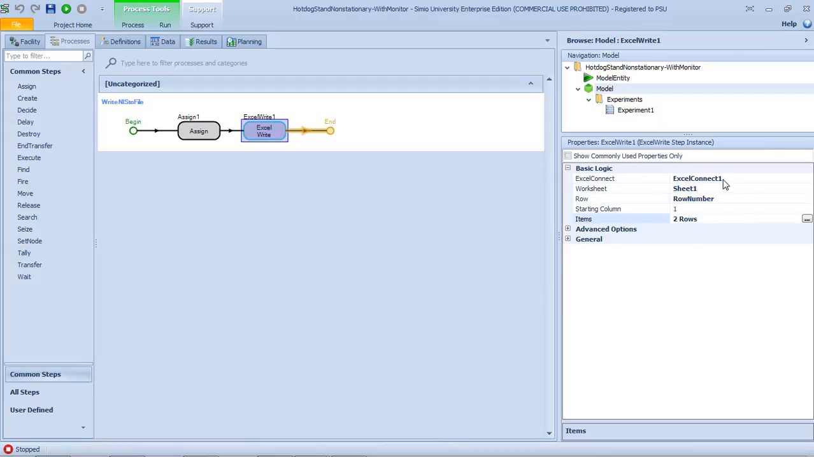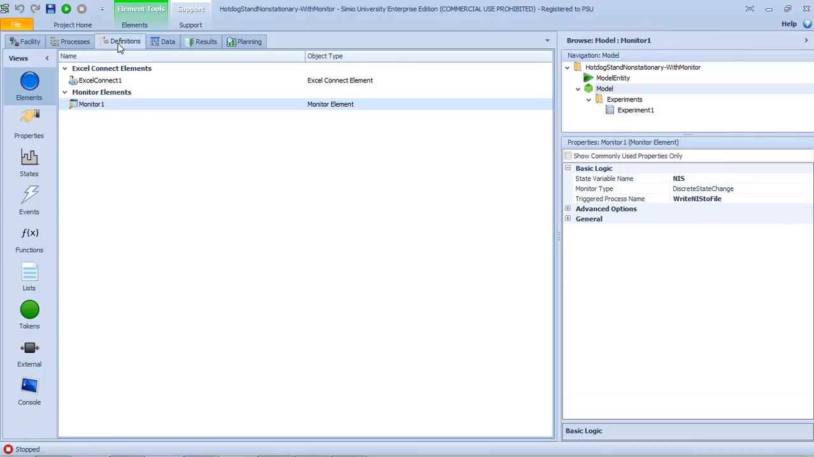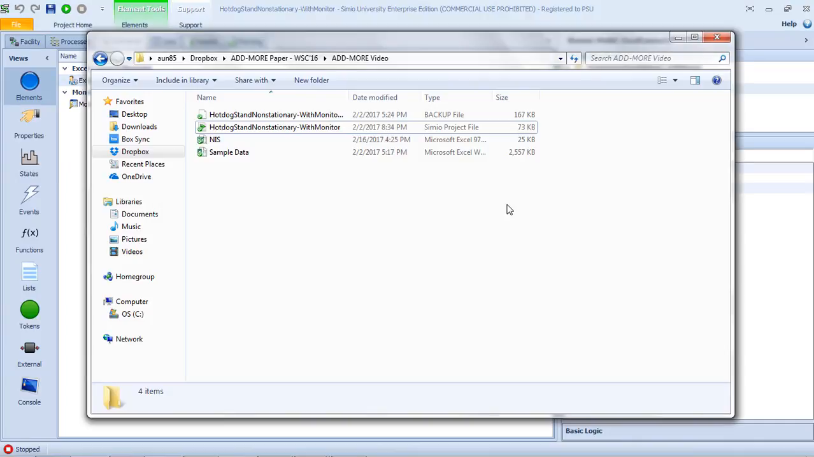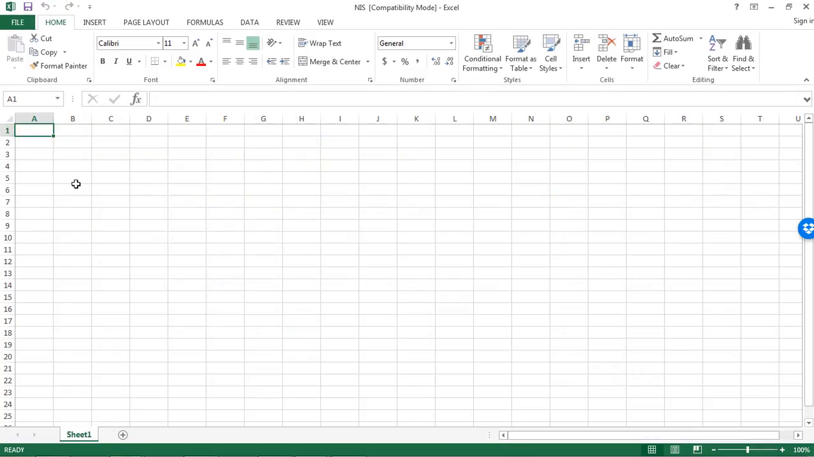I also have this Excel Connect that tells Simio where this Excel file is. So if I go to Definitions for my model, under Elements, I have an Excel Connect element called ExcelConnect1. And it essentially tells Simio that the Excel workbook is called nis.xls. Now when I go to the directory where this model is, you see I have this Excel file called NIS. And when I open this NIS Excel file, you'll see it's empty. And here is my Sheet 1 that I'm going to write the values in.